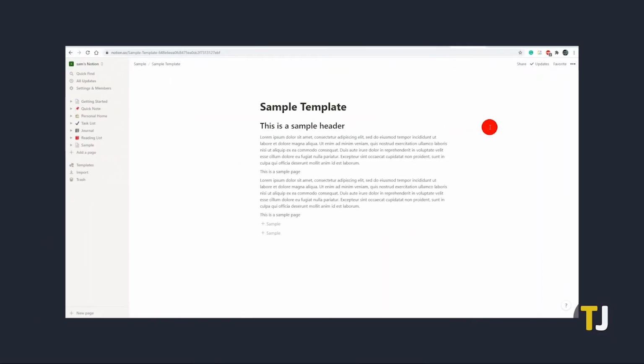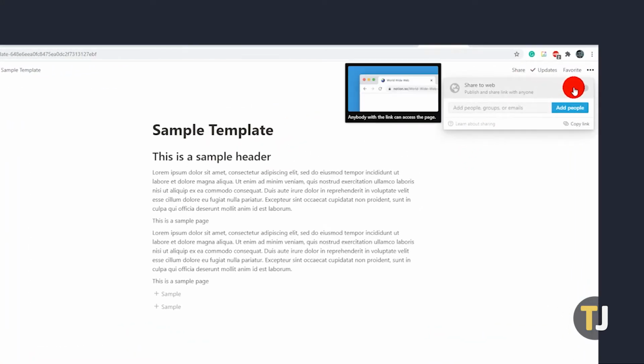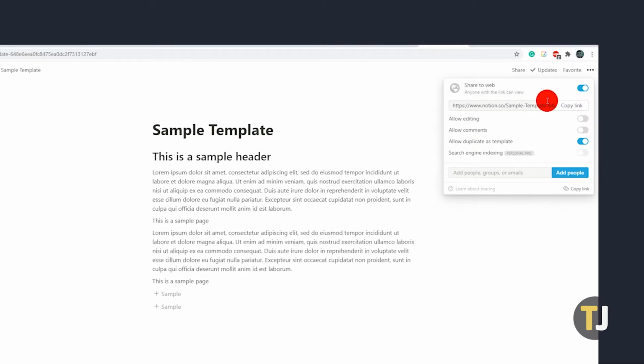If you want to make a page you own a template, navigate to the page and click on the Share button at the top right. Then toggle on Share to Web. If you wanted to share this page as a template for other users, you're all set.